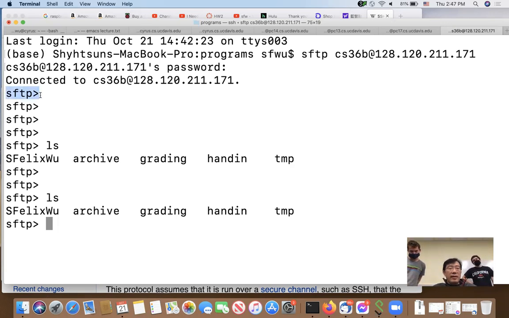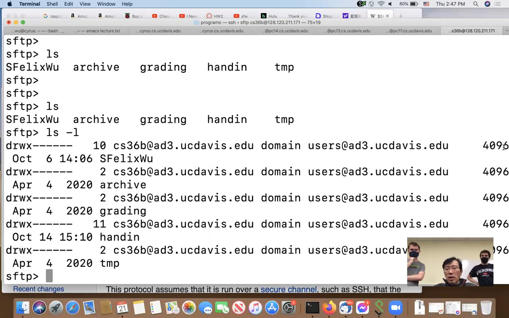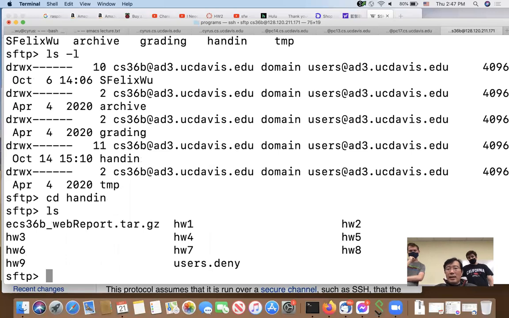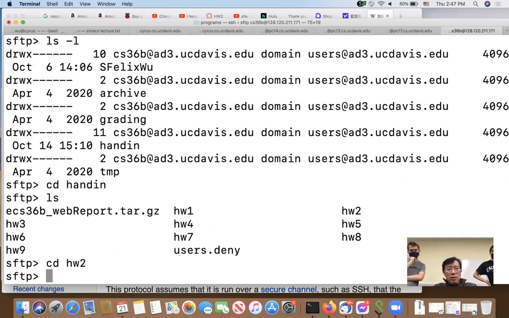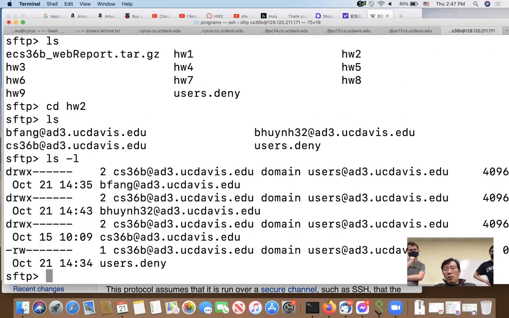So now you know you're in SFTP. See, I actually typed that in. It will show up. Okay, all right, so now you can use not all the Unix commands, but some of the Unix commands. You can do ls -l. It will show you some of the information, whether it's a directory or something like that. I can change directory to that directory I showed you earlier. You see homework 1, homework 2, homework 3 with that user denied. And if you go to homework 2, that's where some of the students already submitted their homework, their user ID, whatever.